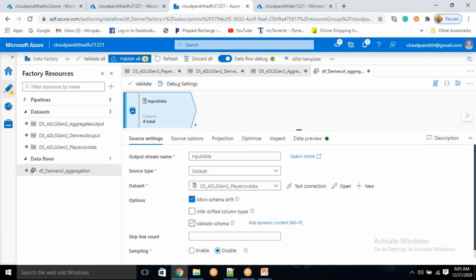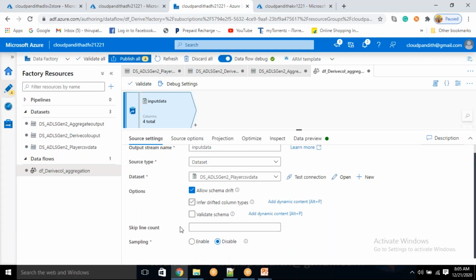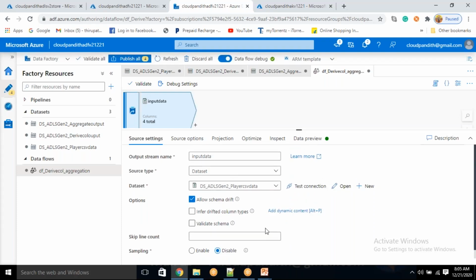Other things like allow schema drift, infer drifted column types, and validate schema are going to validate the schema of your data. Whenever some schema has changed, it will tell you. So do not worry about schema validation and all those things. We will discuss those in upcoming sessions. Now leave everything blank. Let's go very simple today.